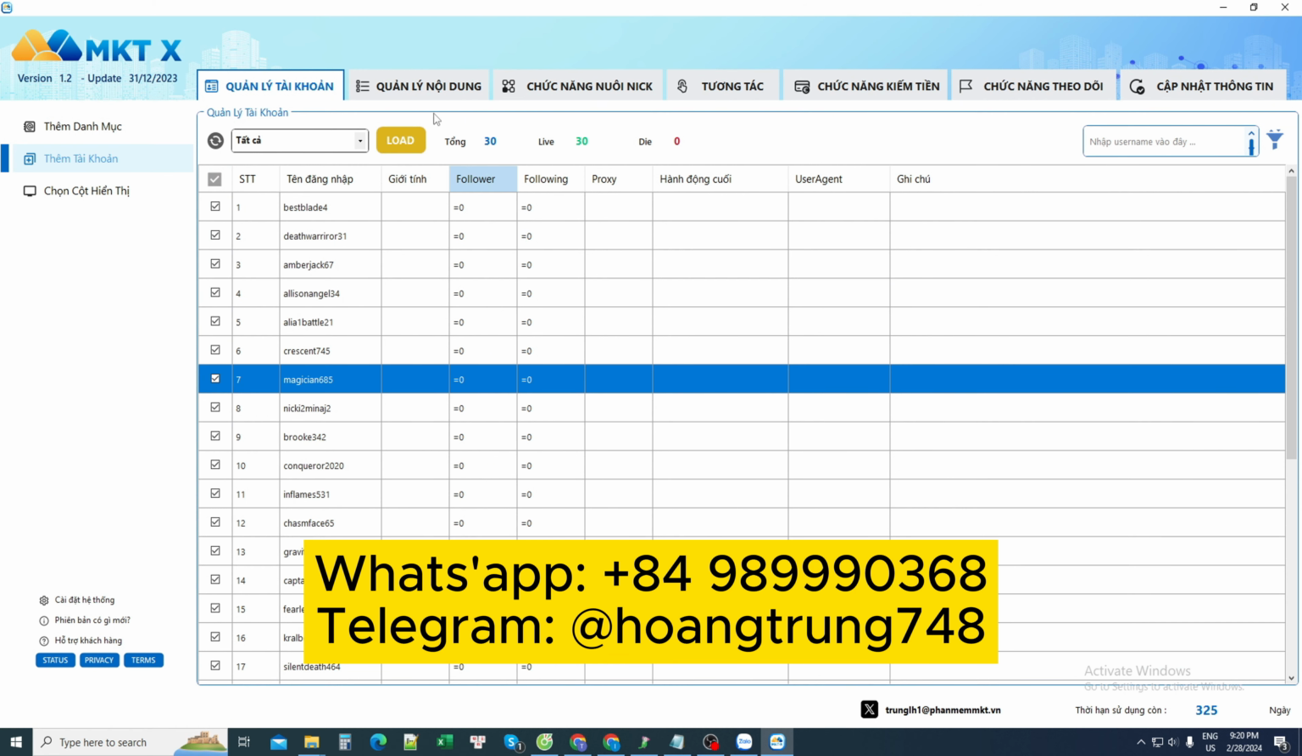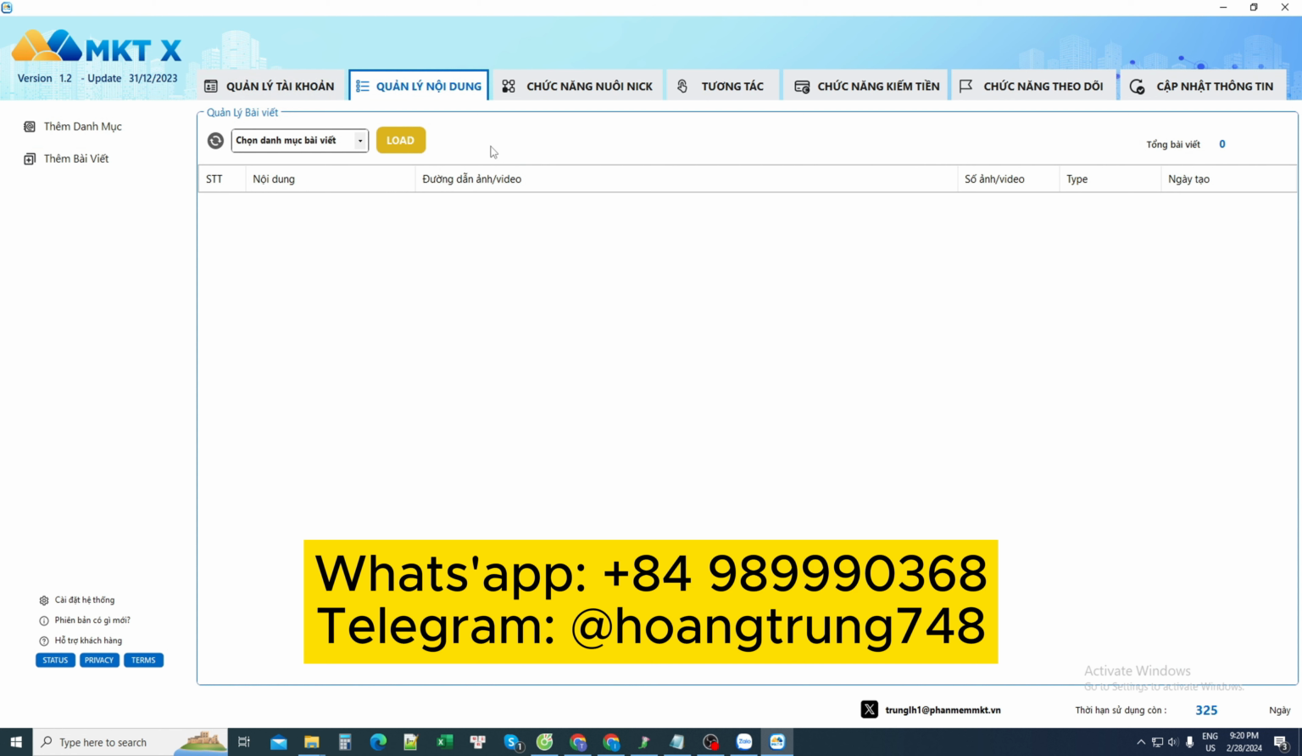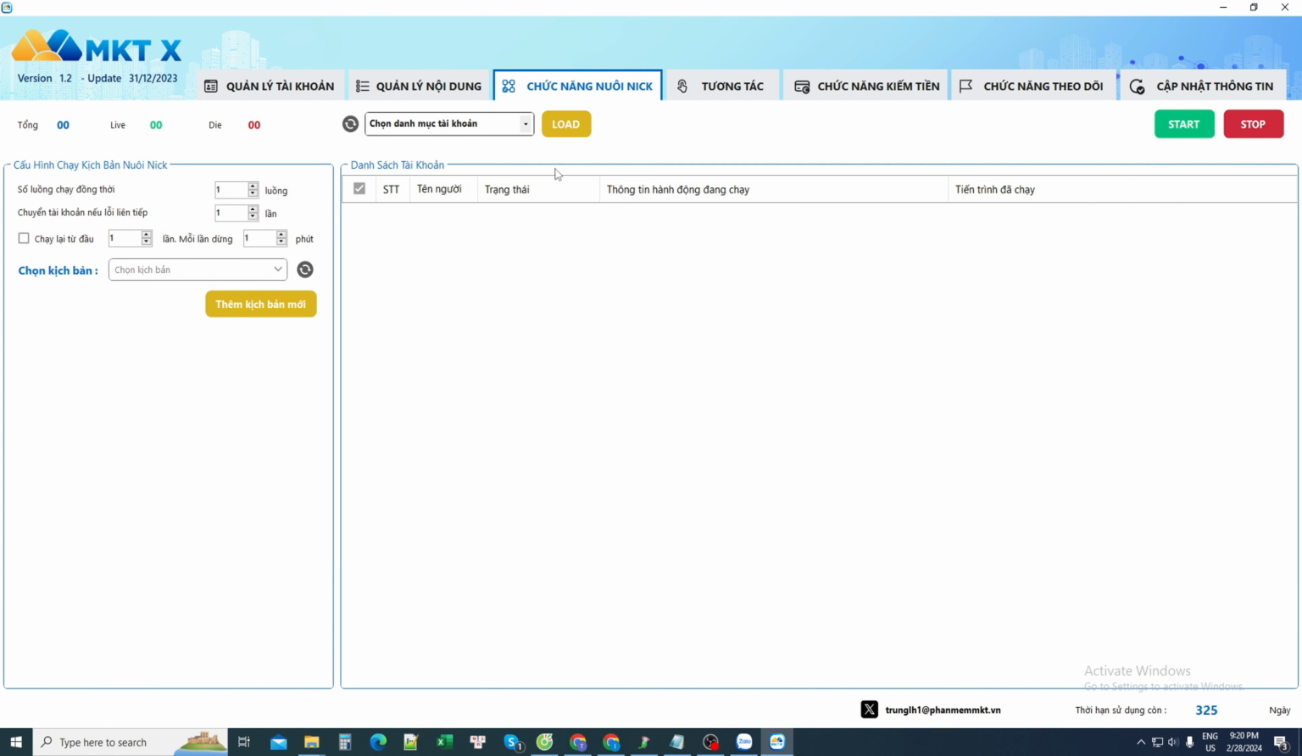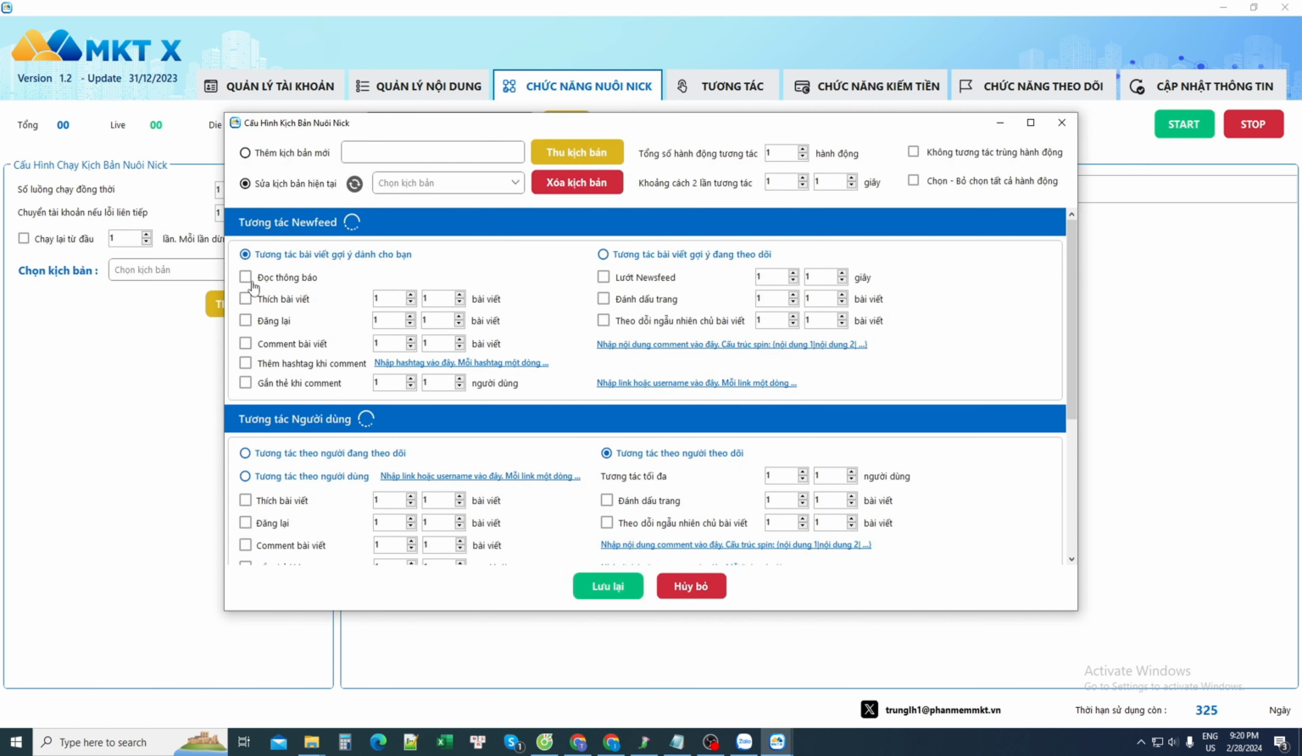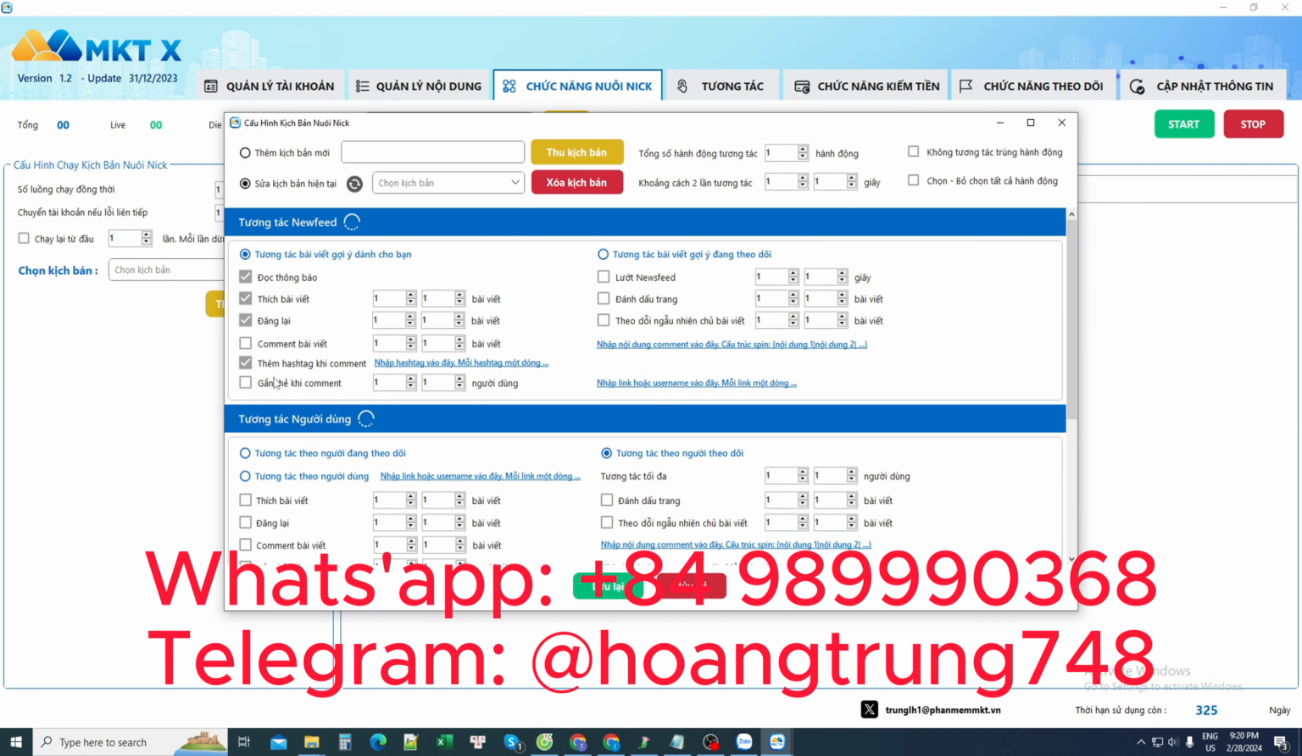Next are some other functional items. The content management section helps you add, remove, or edit input content for posting, mass messaging, or the account interaction function. Here are all the operations that you often use: read notifications, like posts, post news, post comments or tag this comment, engage with followers or engage more users. It's all in this section.